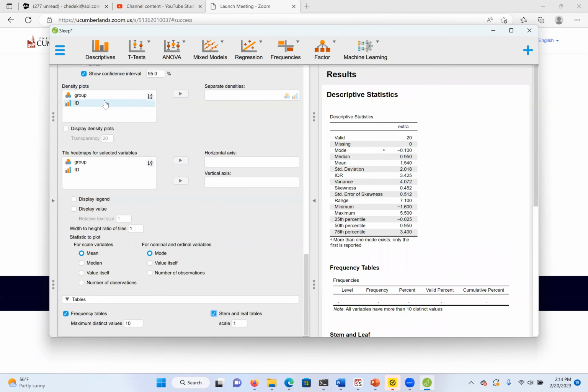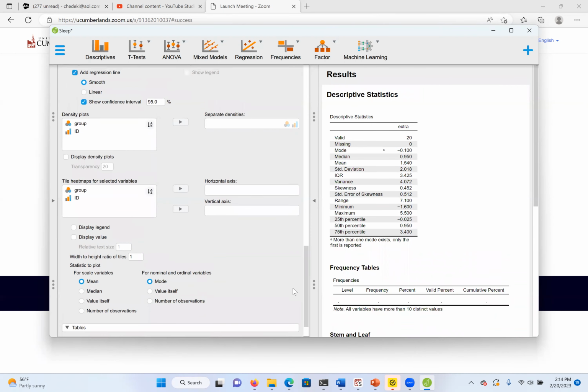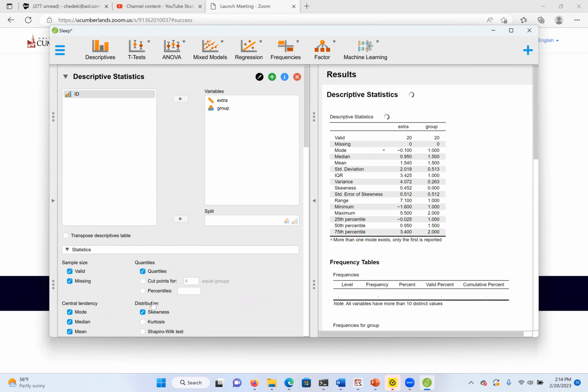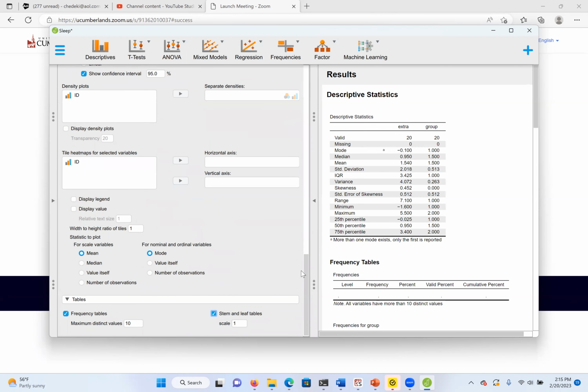Now let's try and add one more variable to see if we can get the scatter plot. So let's include the group. So now we are dealing with 2 variables. We find everything about the extra variable. We find the same thing for the group. So for the group data, we were able to find the minimum, the range, the skewness, etc. So now if I go to the scatter plot, I should be able to get something.